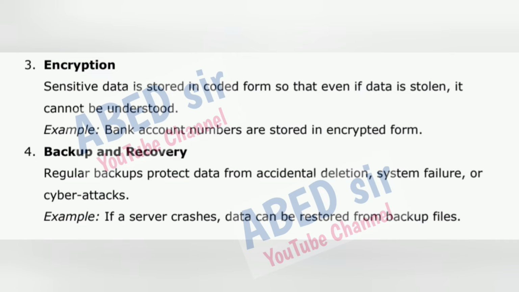3. Encryption. Sensitive data is stored in coded form so that even if data is stolen, it cannot be understood. Example: bank account numbers are stored in encrypted form. 4. Backup and recovery. Regular backups protect data from accidental deletion, system failure, or cyber attacks. Example: if a server crashes, data can be restored from backup files.